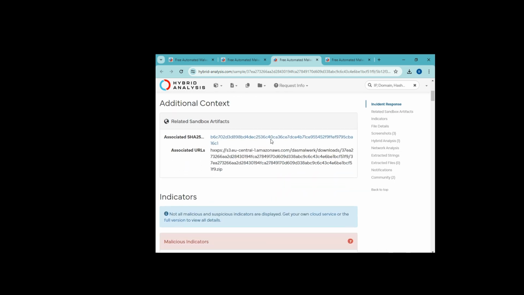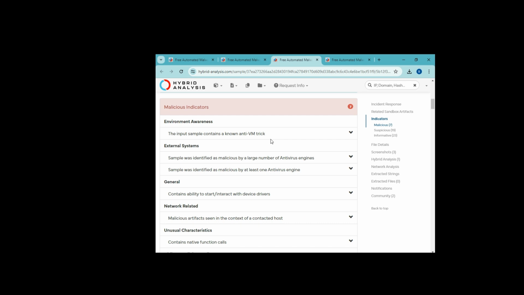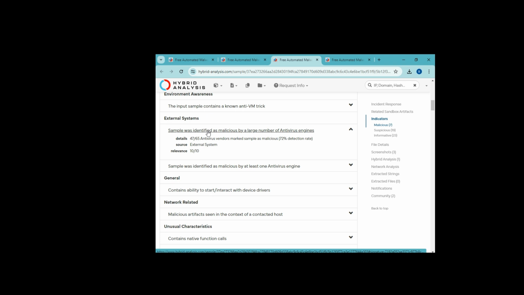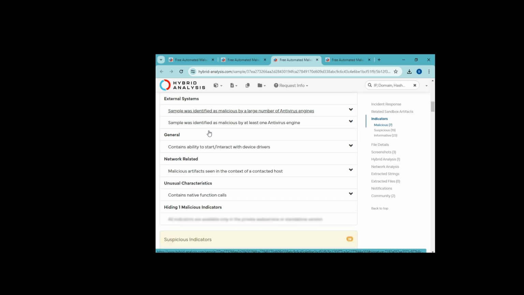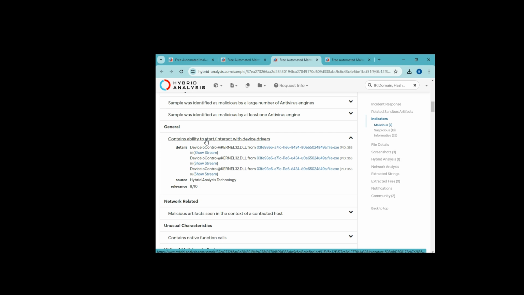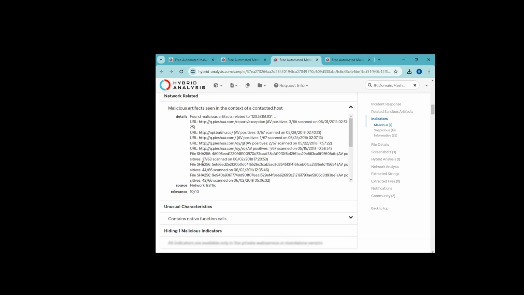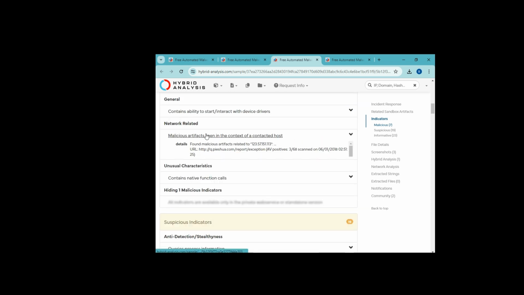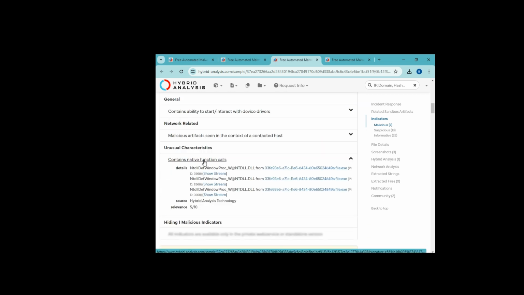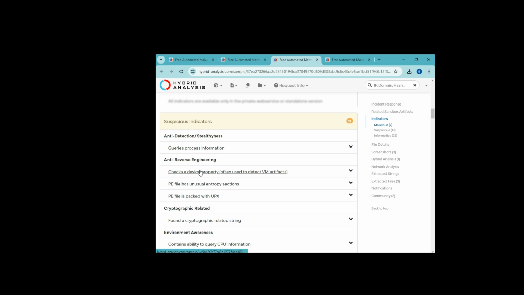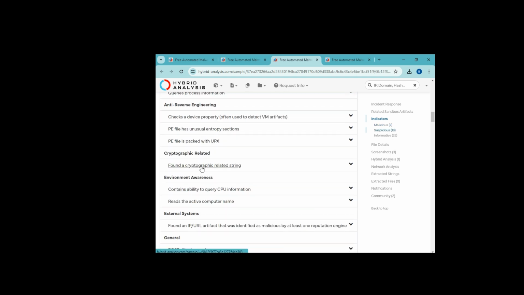So this is another sandbox. As you can see here, the sample was identified as malicious by a large number of antivirus engines. Also, it contains the ability to start or interact with device drivers. And malicious artifacts are seen in the context of the contacted host. It contains function calls, native function calls. So this is all about dynamic analysis.